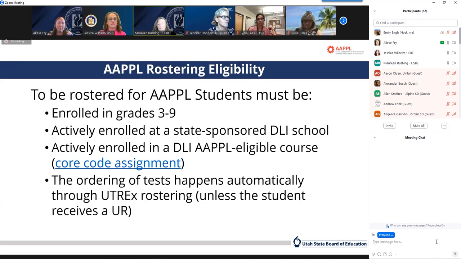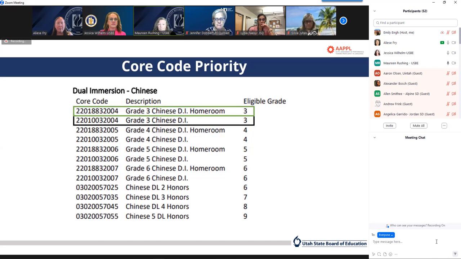In order to be rostered for an Apple test, your student must be enrolled in grade 3 through 9. They need to be actively enrolled at a school on our list of DLI schools. They need to be actively enrolled in an eligible course, and those are assigned core codes. That's how we know it's an eligible course. And you don't have to worry about ordering tests. It happens automatically once your student is rostered. We can go to the next slide.